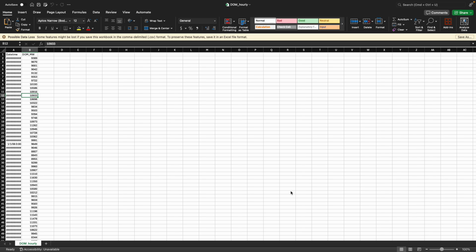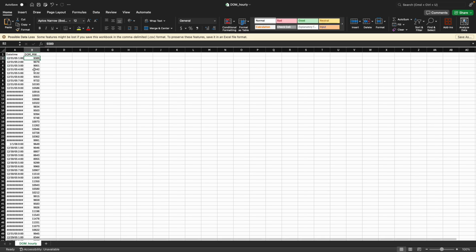So we have two types of model, LSTM and RNN, and both are trained on two types of dataset. First is the DOM hourly dataset and second one is the PGMI hourly dataset. Both datasets are based on energy consumption. You can see this is the DOM dataset, where we have date and time and the energy consumption of that time.